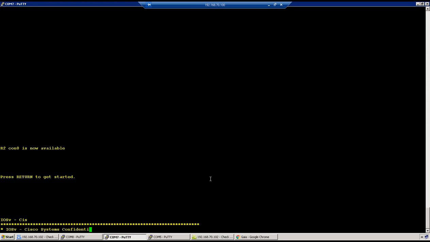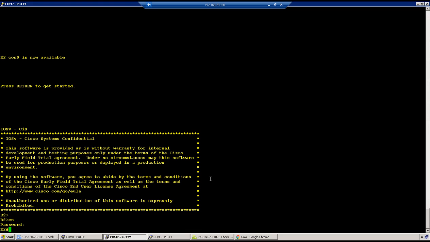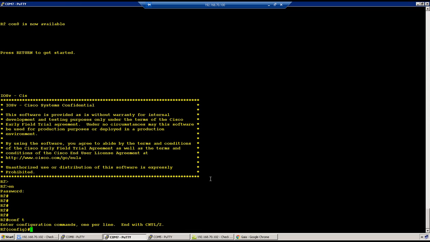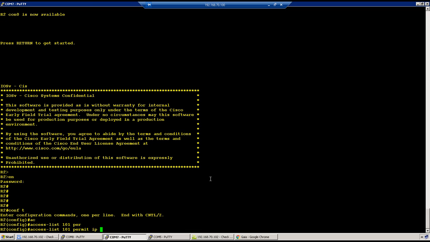This is R2. The only change here is to update the encryption domain. Rest everything is okay. So I'll add this new loopback as part of the crypto ACL. Access list 101 permit IP, local will remain the same, which is 160.1.1.0, and remote now would be 180.1.1.0 with wildcard 0.0.0.255.